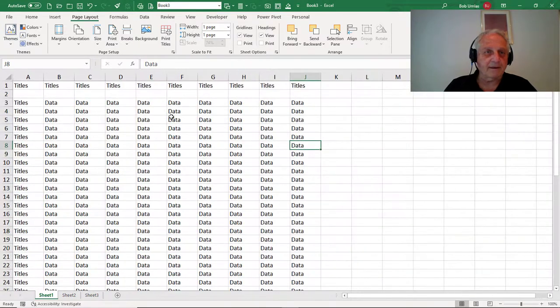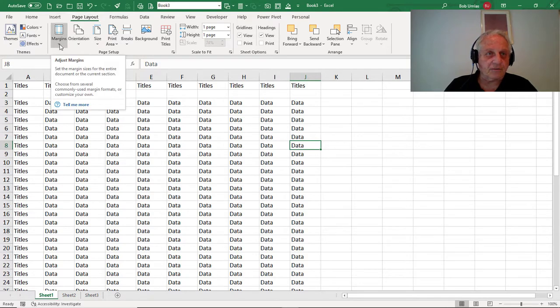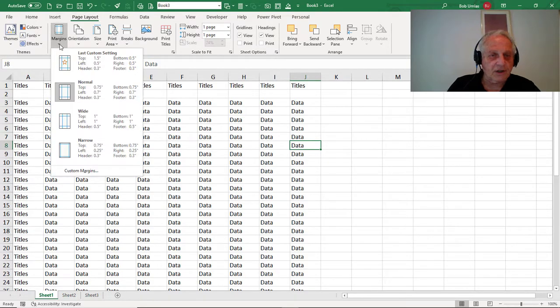I'm going to go back to the beginning and look at the options in the page layout tab. First is margins. If I click on the arrow next to margins, I see last custom setting. So the last time I set up my custom margins, I set it at 1.5 inches top, a bottom of 1/2 inch, etc. There's also the normal setting, the wide setting, the narrow setting.